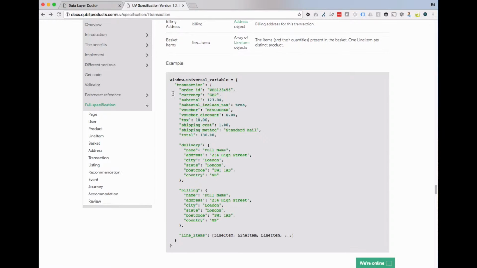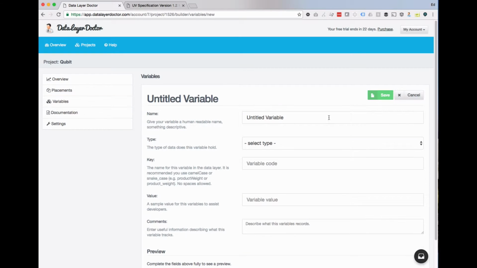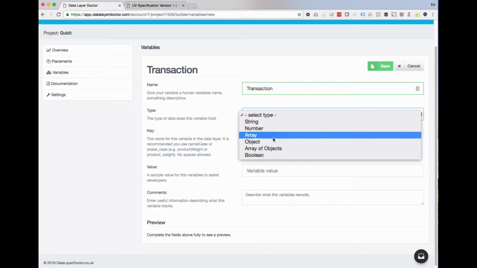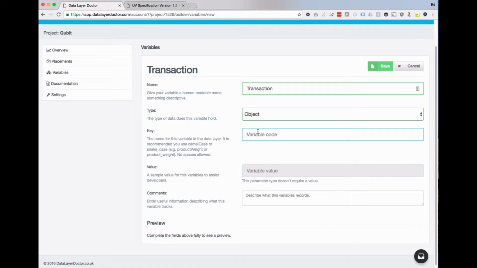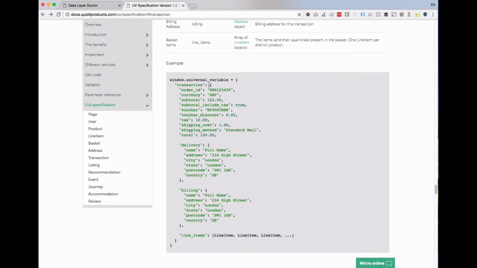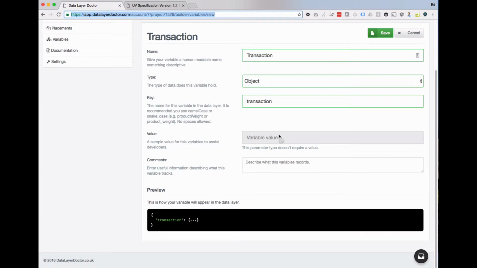The first thing we need is the top level transaction object. So I'm going to create that, transaction. This is the nice name which we're going to see, and it's an object, but within the actual code we want it to appear as transaction. So you can see here transaction and then the curly braces representing an object, which you can see here as well. So we're on the right lines. We're going to save that.